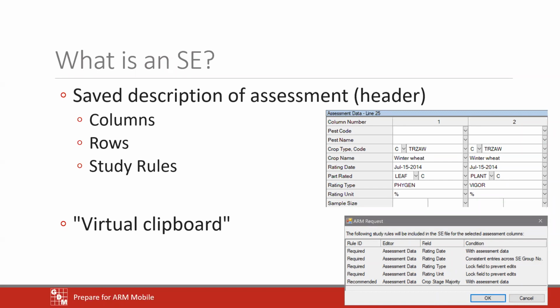And then you can also include study rules. So any study rules that are applied to that column, if you have a requirement to fill in the rating date when data is filled in, or requiring the pest density for a particular assessment that has to get filled in. If you have study rules related to that column, those also can be saved to an SE file.